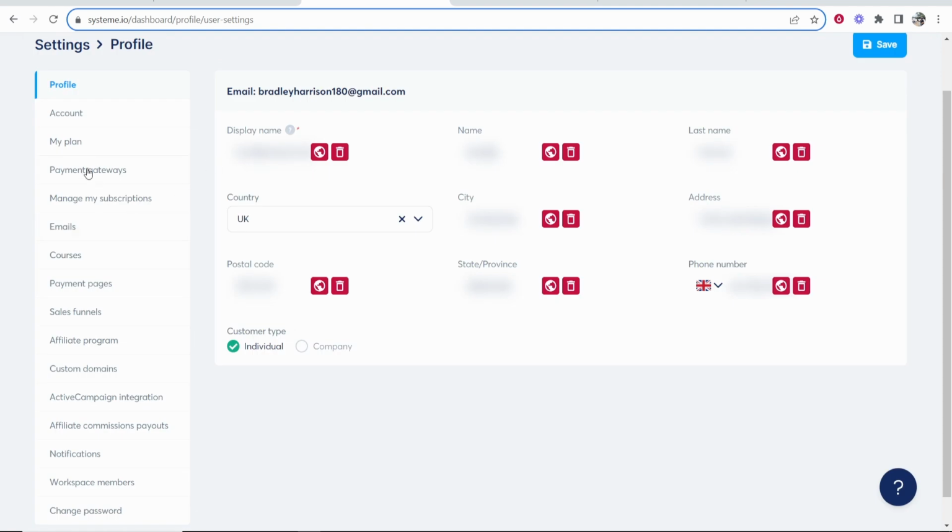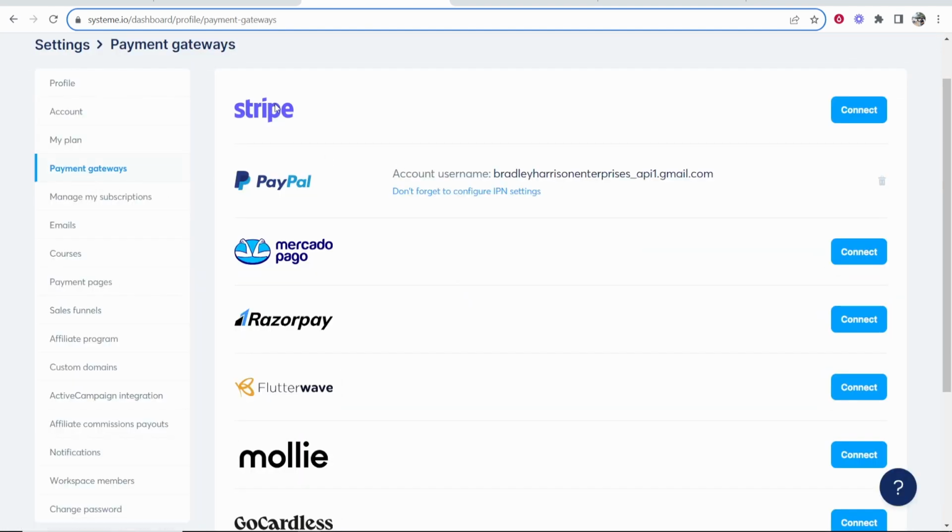Once you've done that, it will take you into this settings window. And from here, you then want to go to payment gateways. And here you can see all of the different payment methods you can add. I've already added my PayPal account, so I'm going to add Stripe on video now.